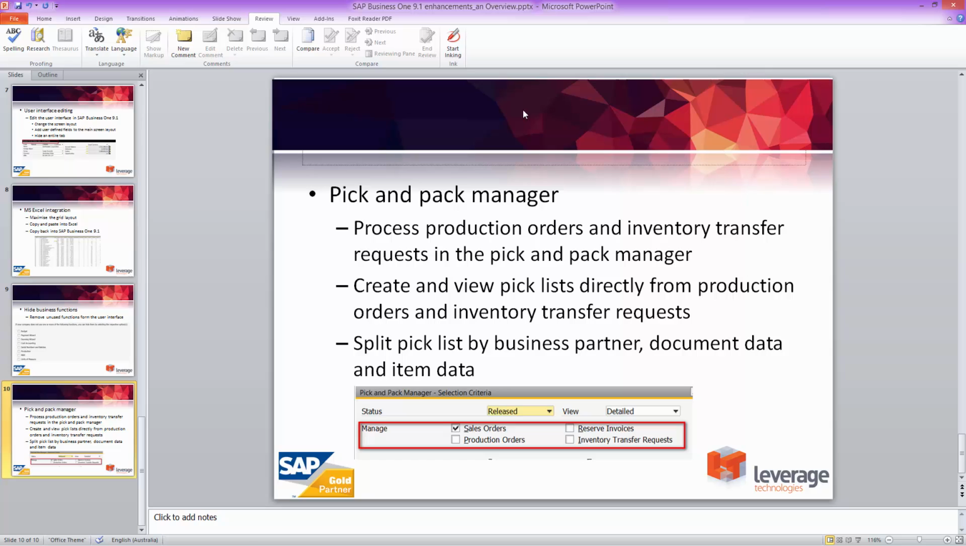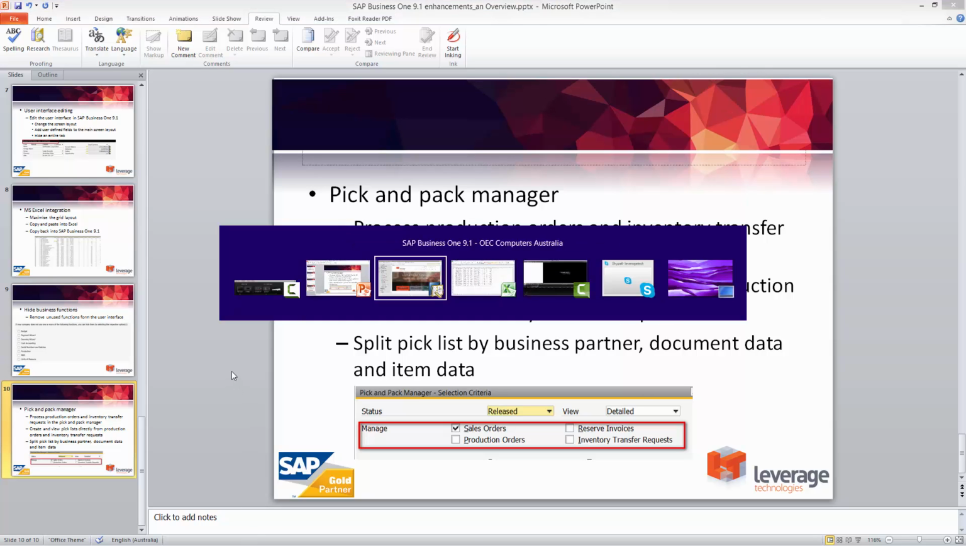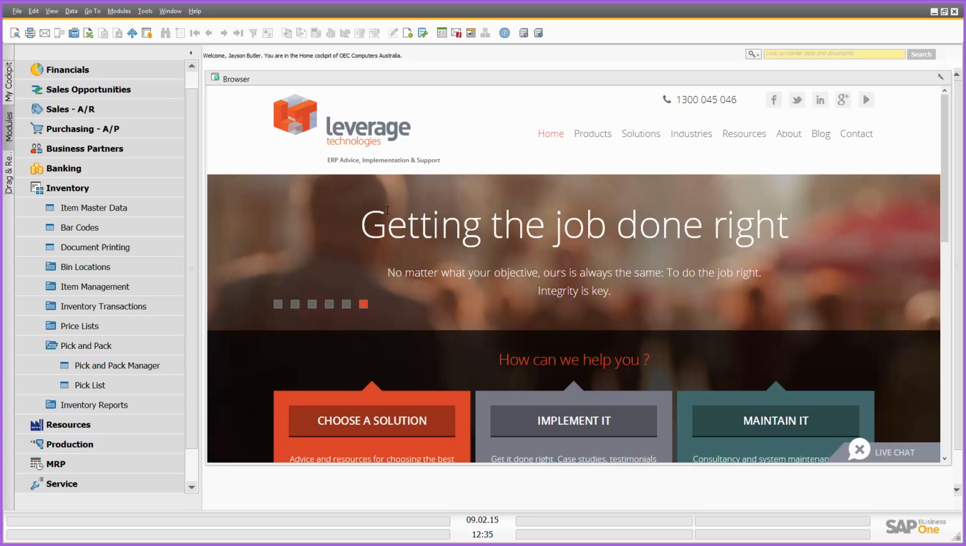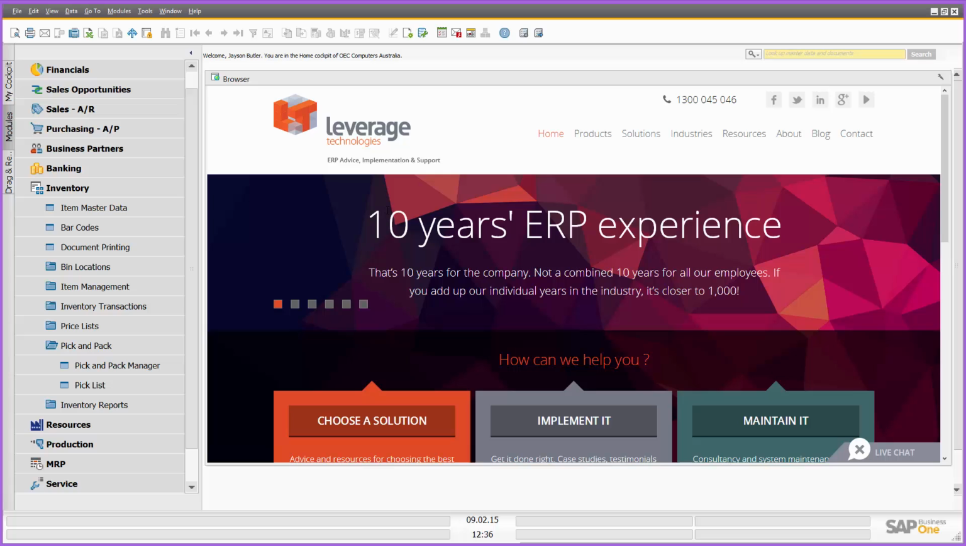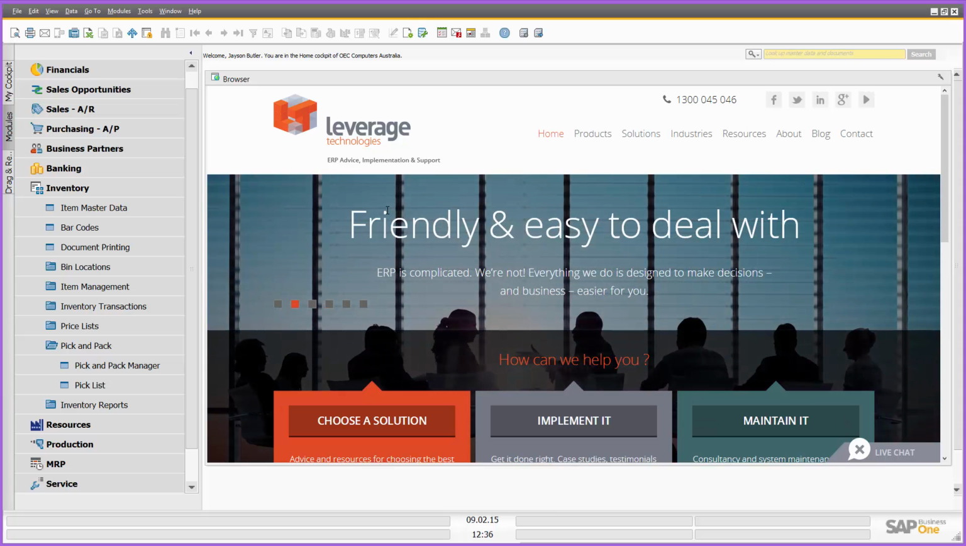So from an SAP perspective at this point in time, those are some of the great new functions and features I wanted to show you. There are a number of other functions and features which are available in SAP Business One. I've just highlighted 9 or 10. Now I know it was 9 slides, but it was 10 features because I actually included MRP and production as 2 separate features.